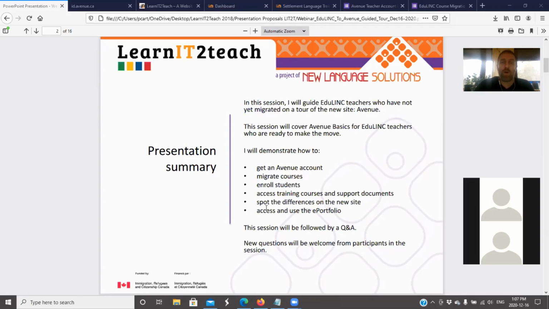We're going to do a part that's called Spot the Differences on the new site. By and large, Avenue is very similar to EduLINC. It is a newer version of Moodle, so there are some changes to the LMS itself. And then, as I said, it does combine the two sites, Learn IT to Teach and EduLINC, into one. So you'll only need to access the one site to get at your training courses and your courseware with your students. Besides that, there's a few mechanical differences that come with the new version of Moodle. But by and large, the activities and resources on Avenue are the same as they were on EduLINC. It's just a new and improved version.